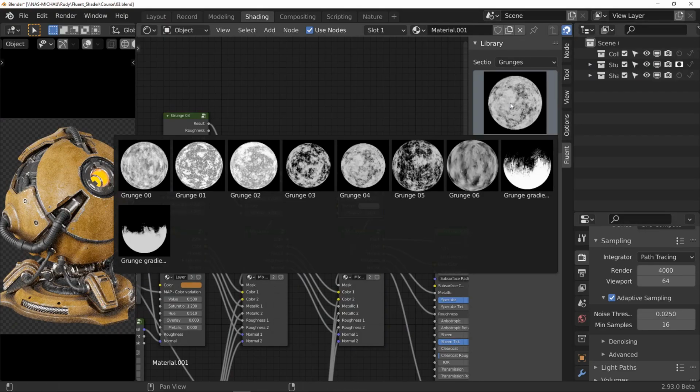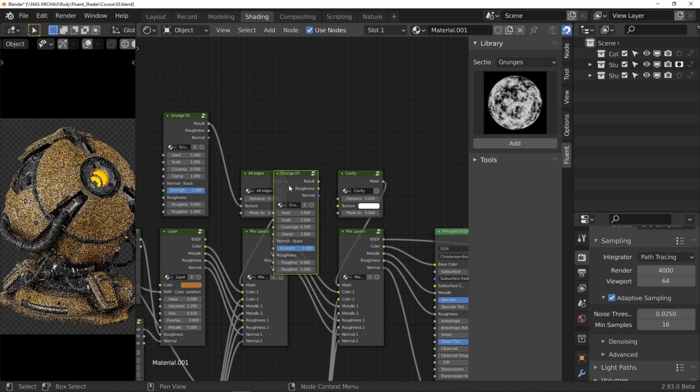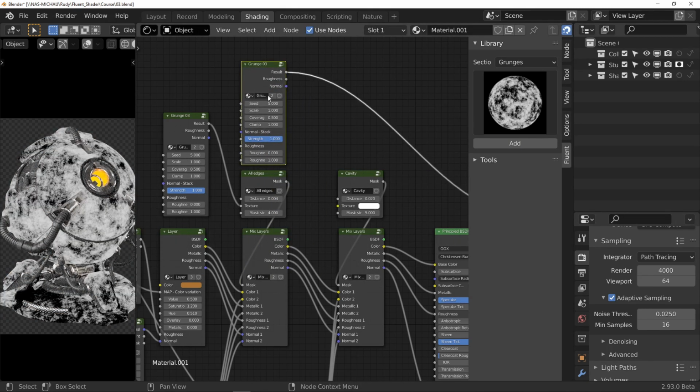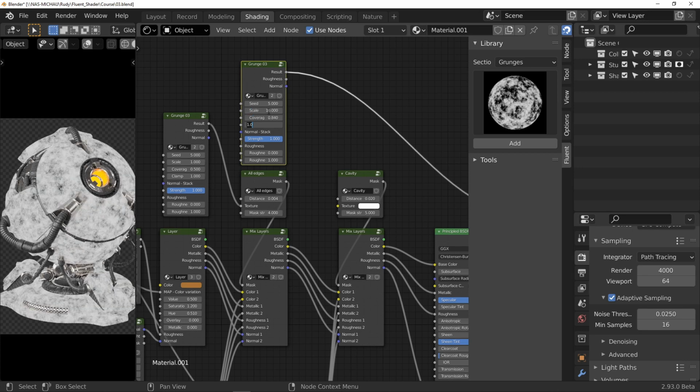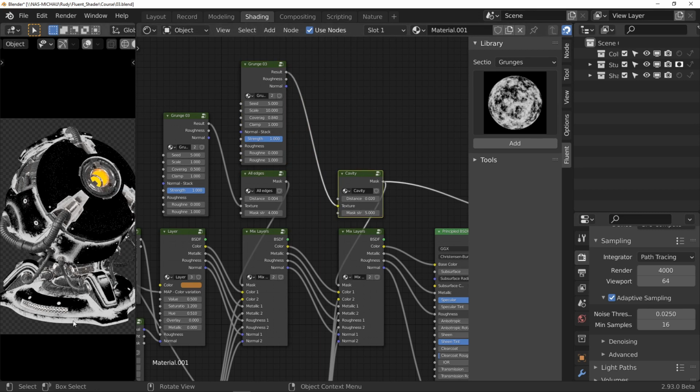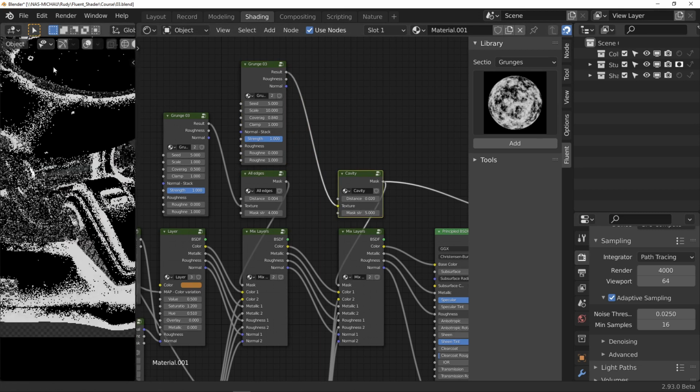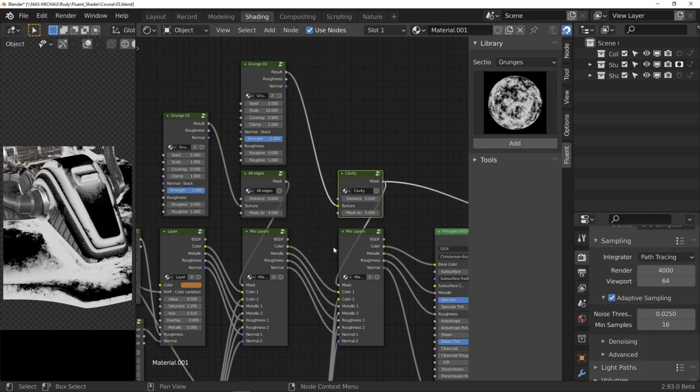Remember, in the 3D, perfection is in the imperfections. So let's add a grunge 3 node. Set it up that way and connect it to the texture input. We agree, the result is much more natural.